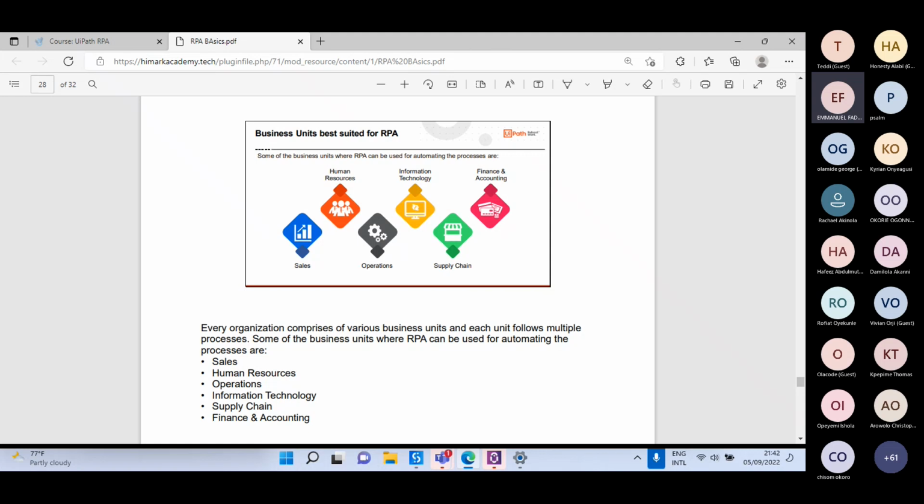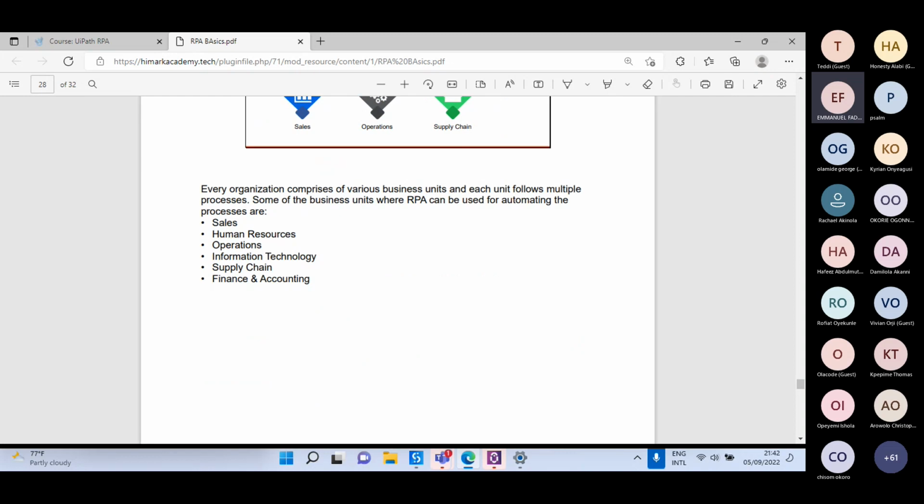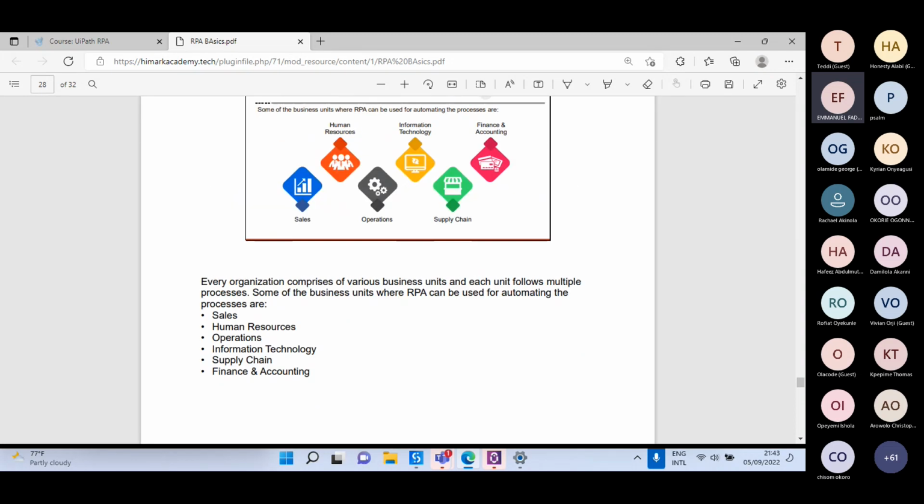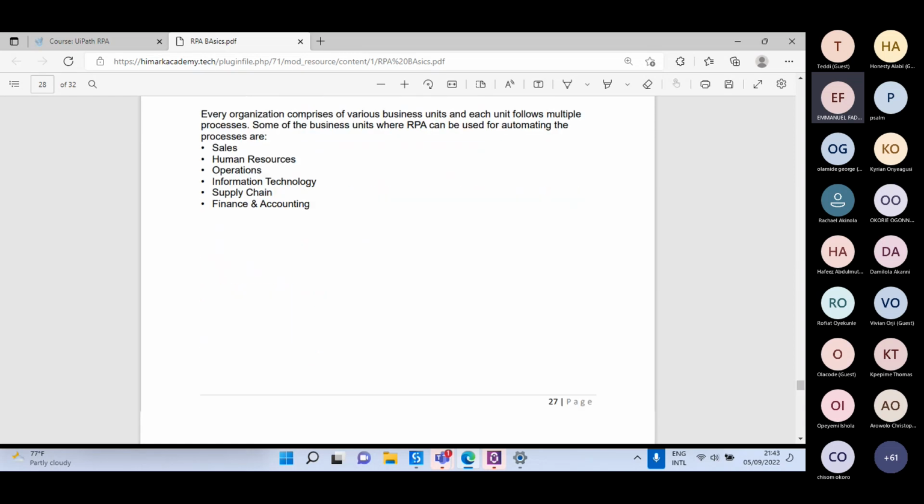Likewise, in human resources, robots can be used to automate tasks in operations, in IT, in supply chain, and finance. I won't go into explaining those individually, but have a general idea of why RPA can be applied in these business units.